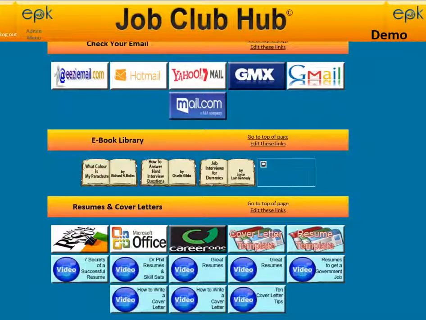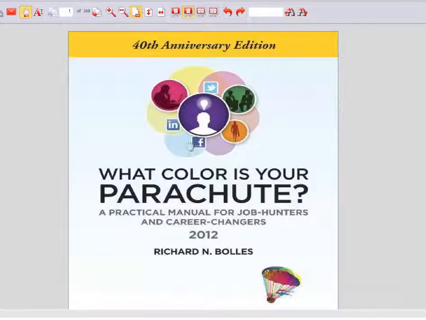Again, this is for clients. You can print out pages for them. If it opens, there it is. What Colour's My Parachute?